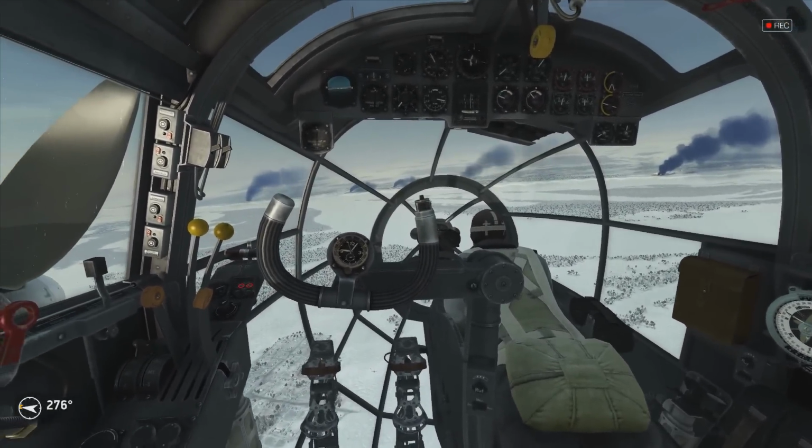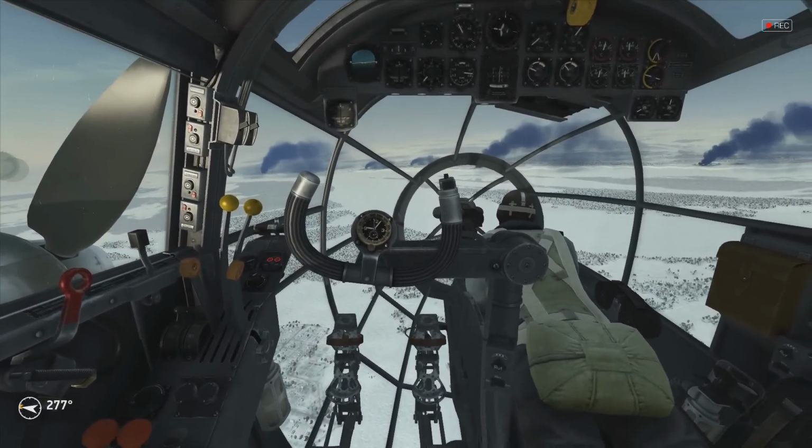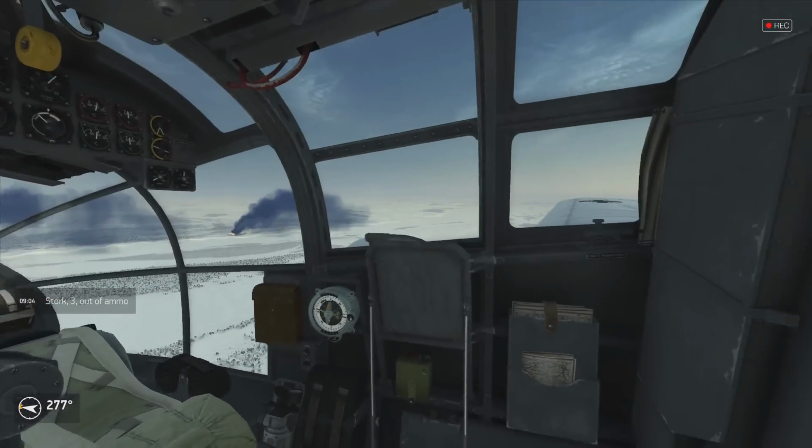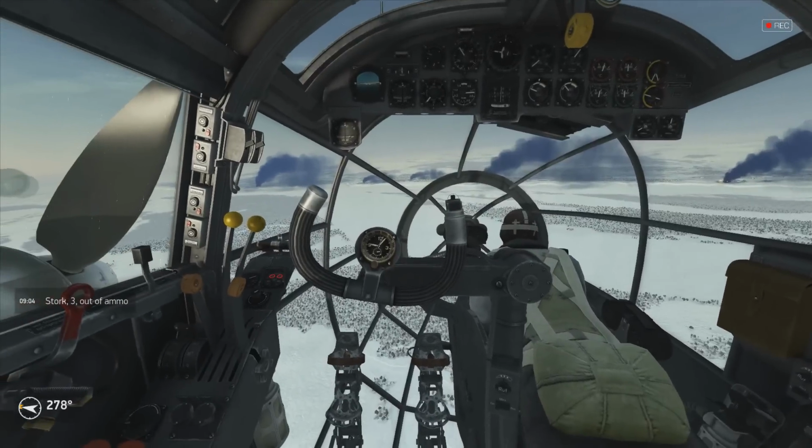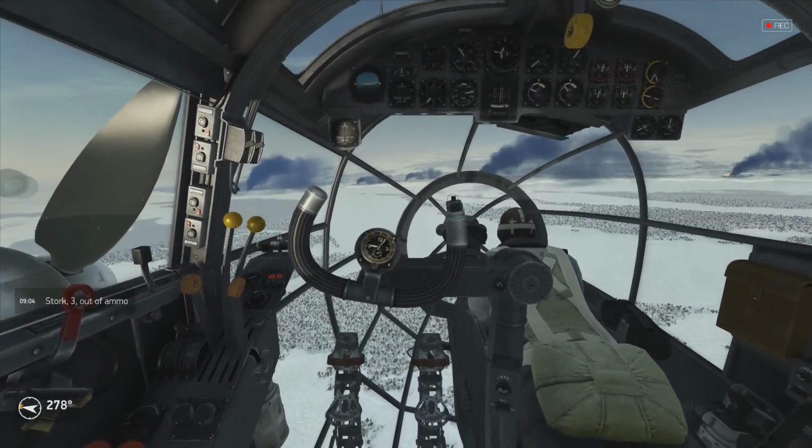But anyways, ladies and gents, that is the HE111's bomb sight, how it works, and the biggest payload that you can actually bolt onto a HE111 in Battle of Stalingrad.